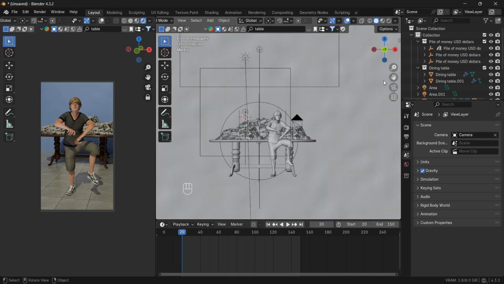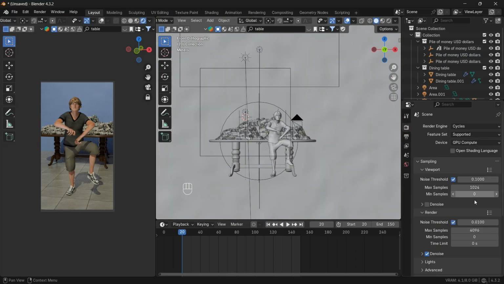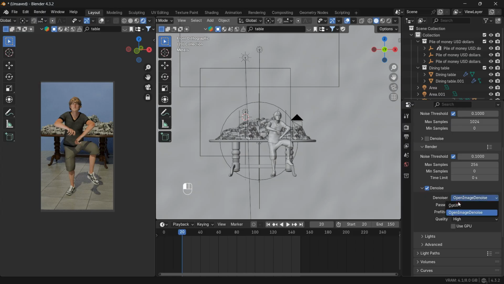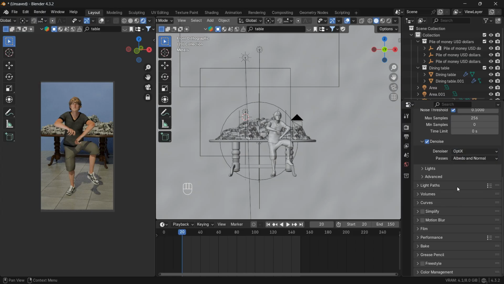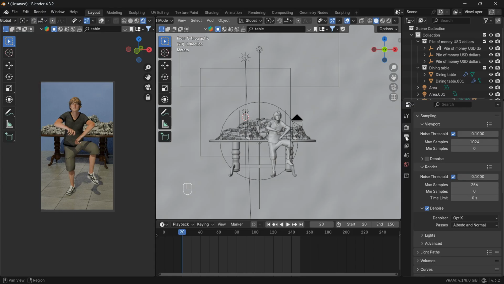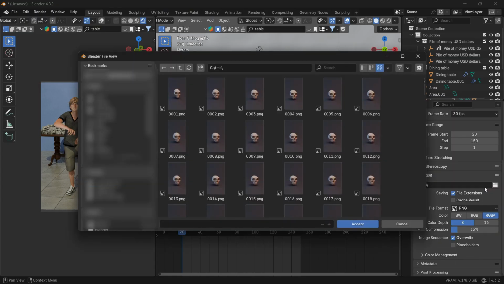now what we can do, we just have to adjust the settings a little bit. Like here, it is 0.1, and max samples we can go for 256 maybe, and for the denoise, change it to OptiX. Performance, go to persistent data, turn it on, and for location, we can adjust the location. This is scene 6.